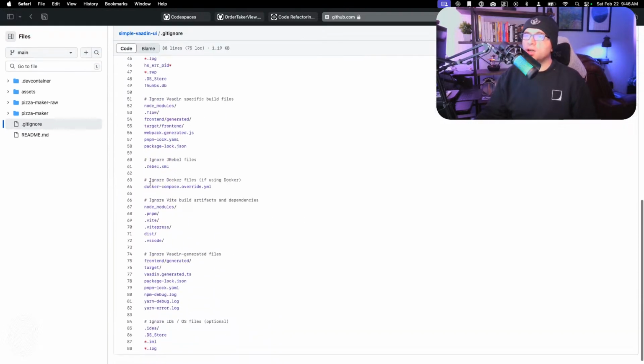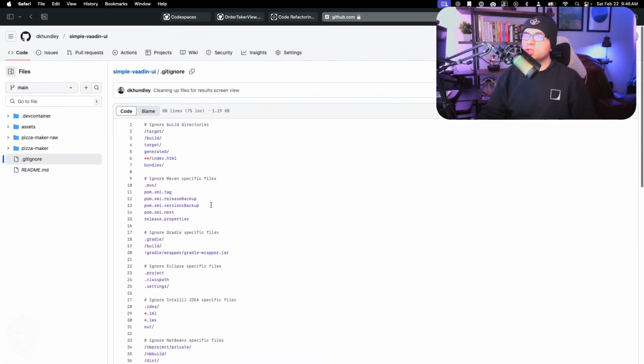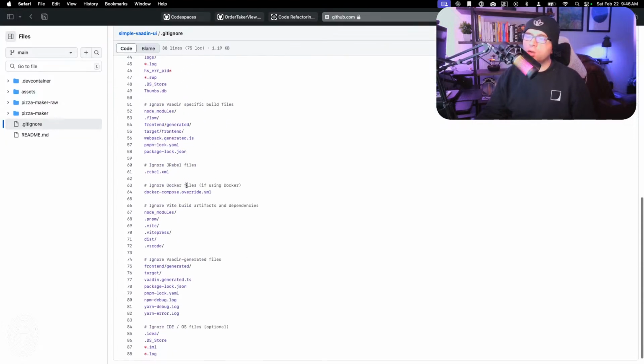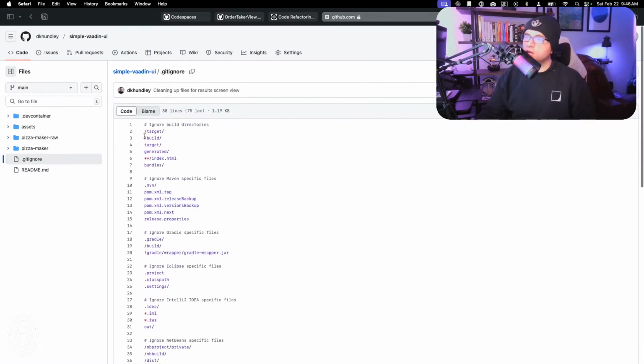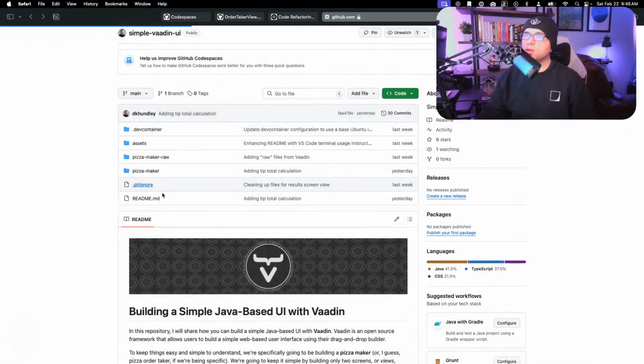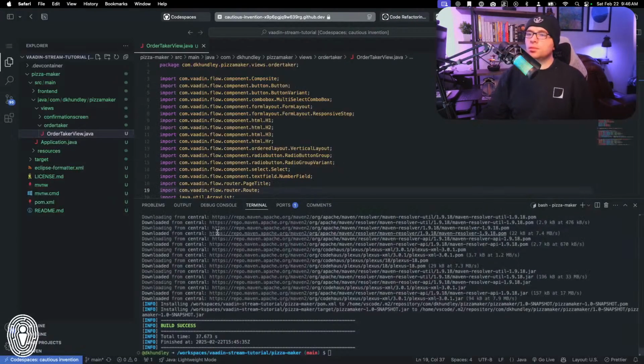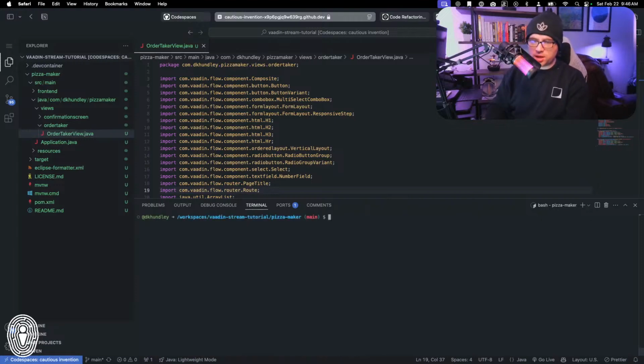That is why in my repository for this tutorial, you will notice that all these files are not there. I intentionally did not push them up to GitHub. Okay, so Vaadin has downloaded all of our dependencies. I'm going to type clear just to have a clean space. Now we are ready to run our project.